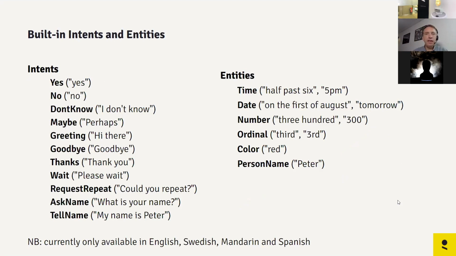We also have a set of built-in entities, intents and entities in the platform. And these are some which are very commonly used, so you don't have to define them yourself. For example, intent yes, which you can say in different ways. It can be yes or sure and so on. But you just have to use the yes intent without thinking of the different ways of saying that. We have yes, no, I don't know, perhaps, hi there, goodbye, thank you, please wait, could you repeat, what is your name? My name is Peter. So these are very common things that you can use in your skill.